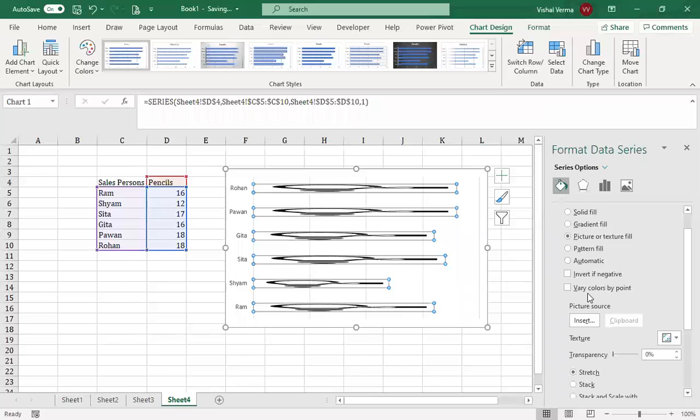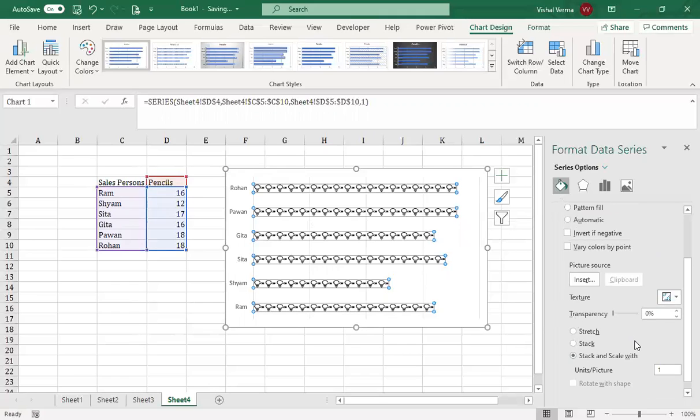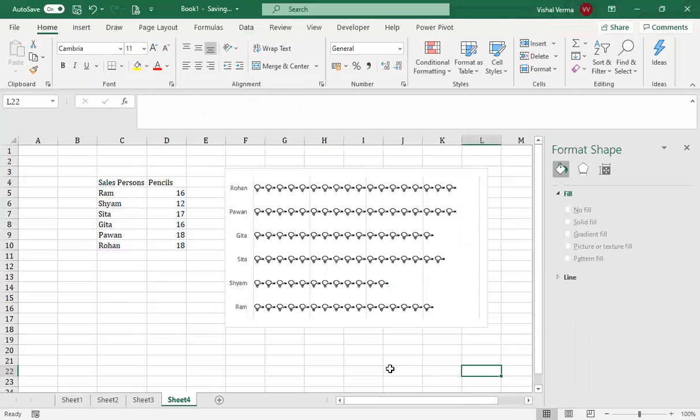Now in this section, the pictures have been stretched. All we need is to select stack with scale. You can fix the number of pictures, to 4 or 5 and so on. That number you can fix, and accordingly it will be displayed. So this is how the pictograph is made.